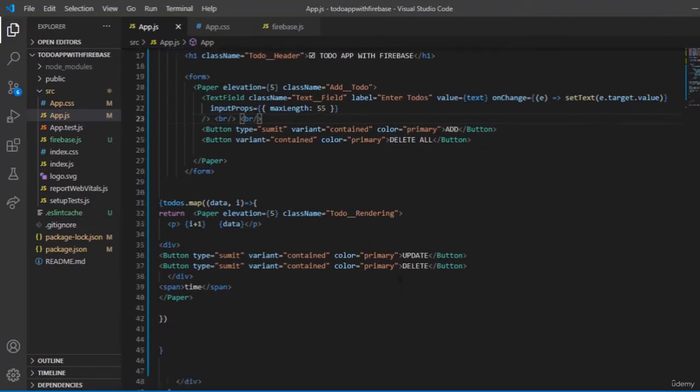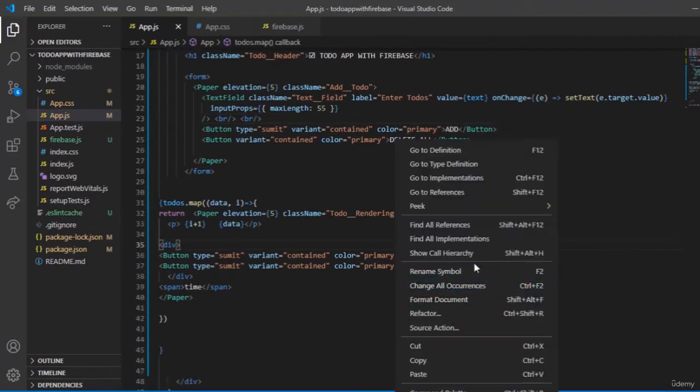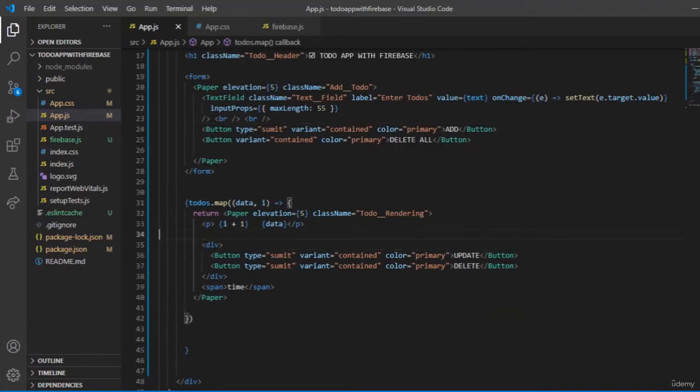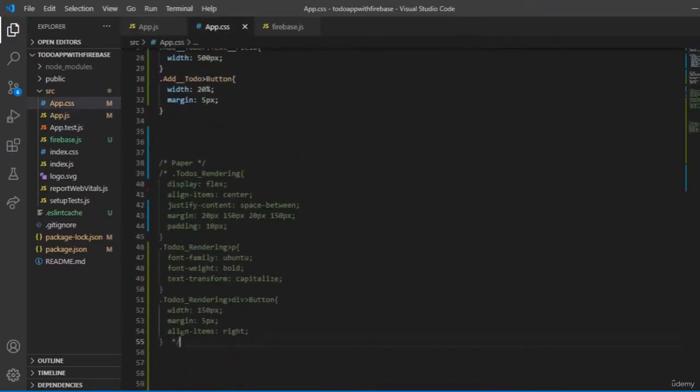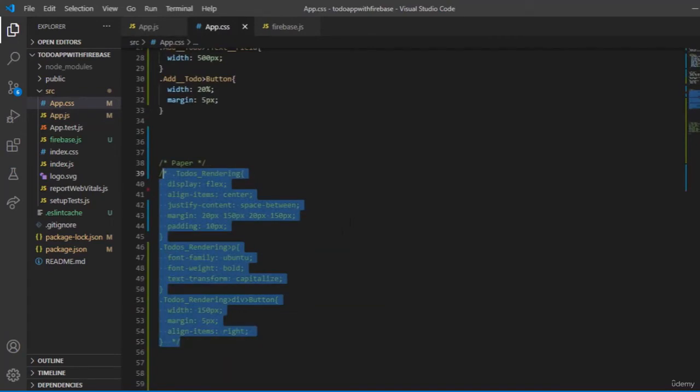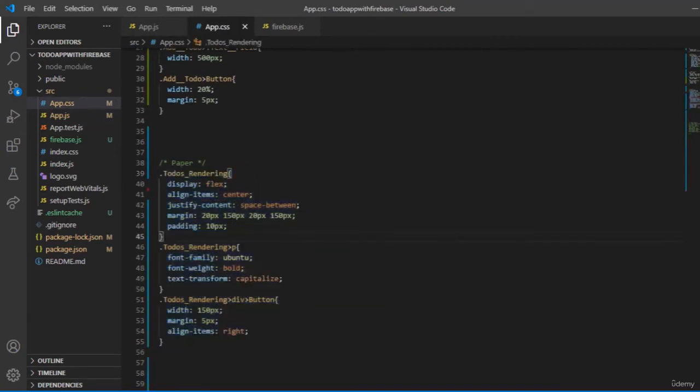Now this is the to-do rendering. This is the to-do rendering which is on the paper. So come in this CSS, and I just give him a default CSS. This is the to-do rendering. It is saying display flex, align items center, justify content space between, and margin from top, right, bottom and left, and the padding will be 10 pixels from all 4 sides.